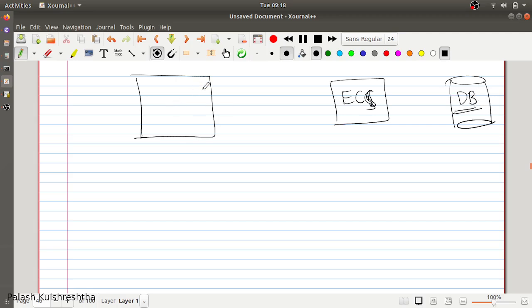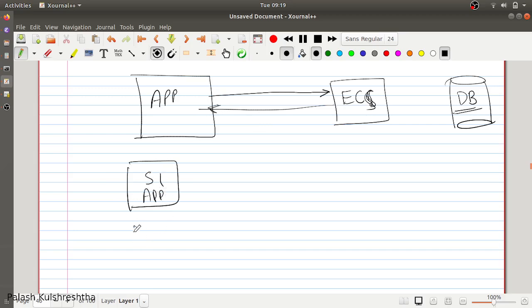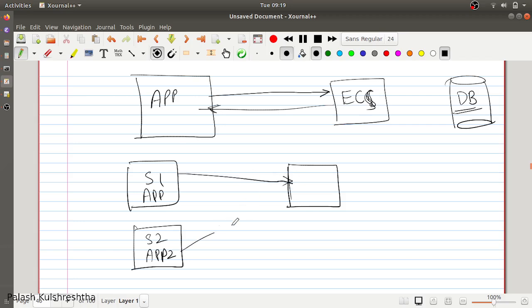We are going to come to this in a moment. So your app is connecting to the external configuration store, and from there it is accessing the configuration. This way you are going to make your life much easier. For example, if you are deploying your code, you have app server 1 and app server 2, and both of these servers are going to access the configurations from a single place.